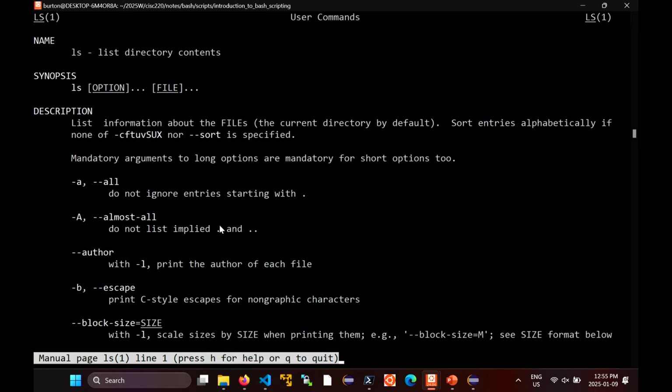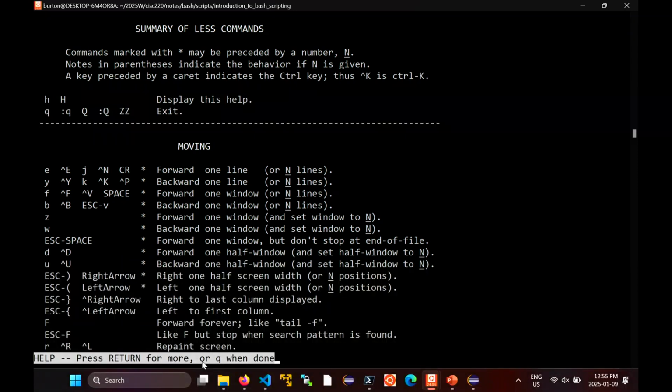So down here, you can see there's a "press H for help." So less is complicated enough that many people need help to use the program itself. If you press H, you'll see this. It says, here's the summary of less commands.